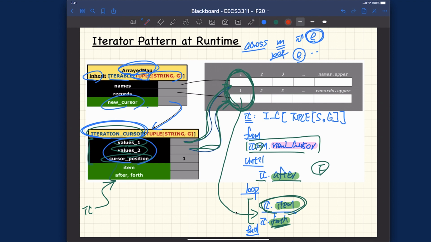Let me just use a different color for the second iteration. When you say forth over here, rather than pointing to these two positions, values 1 is now going to point to the second index over here, and values 2 is going to point to this particular position over here, right? So now when we go back to the exit condition over here, IC currently is pointing to the second element of the underlying data structure. So after will still be just false.